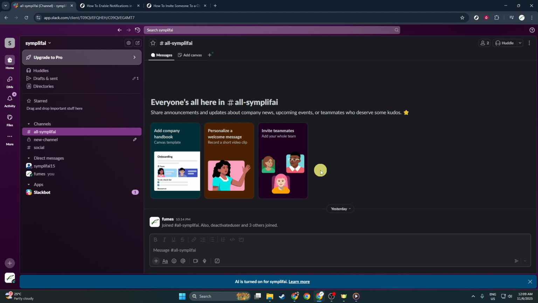Remember that inviting people to channels is a permission-based task, meaning not everyone might have the authorization to invite others. If you find that you can't invite someone, it might be worth checking with your workspace admin. Also, while email invitations are a common method, Slack also offers shareable invite links, a more streamlined option for some teams.